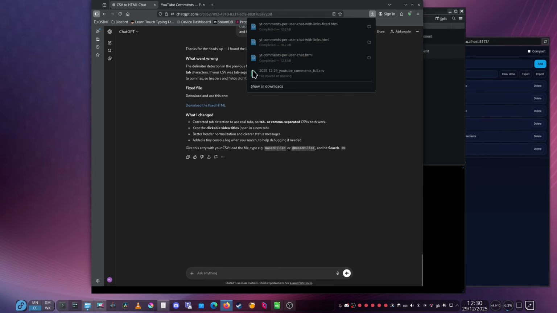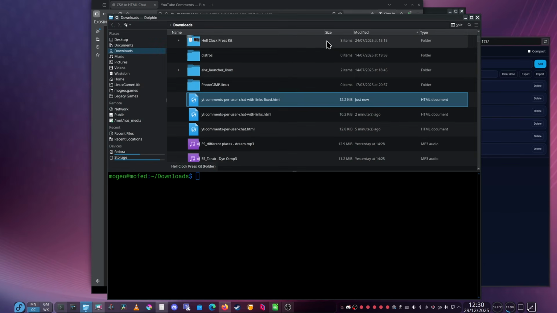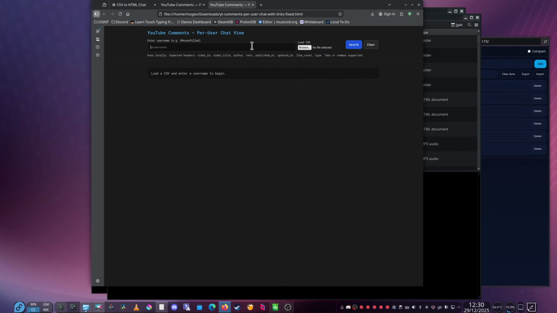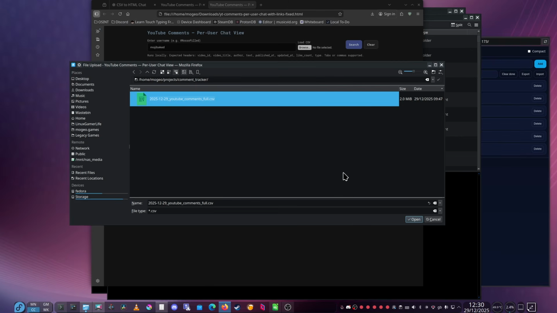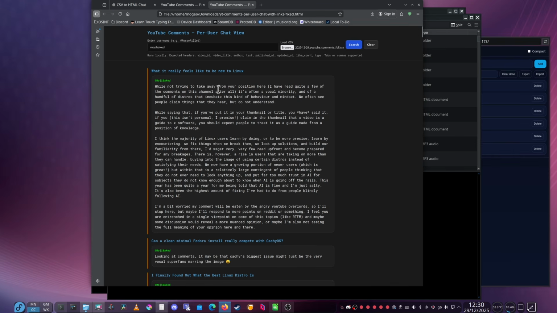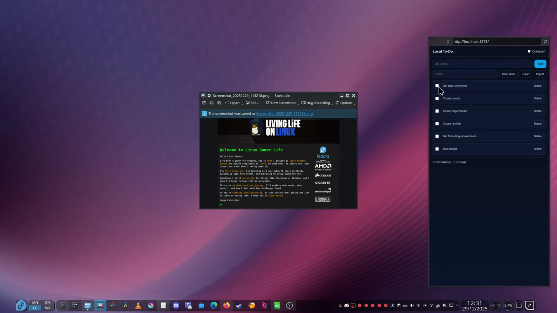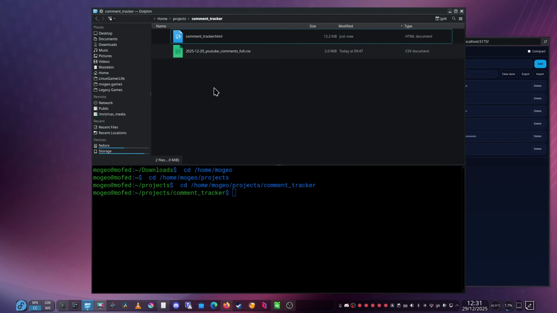So is that going to work? Yes, it is. So I'm going to just open that up and double click on it. Emoji baked. Search. Home. Projects. Comment tracker. YouTube comments. Search. There we go. Right. Perfect. So get latest comments. Done. Create the prompt. Done. Create a project folder. Done. Create HTML file. Done. Get formatting requirements. Done. Run prompts. Done.